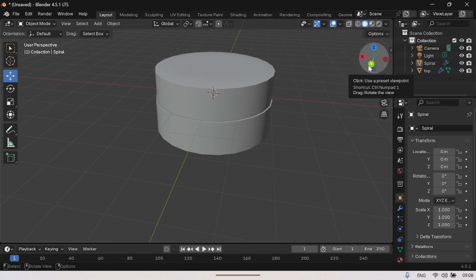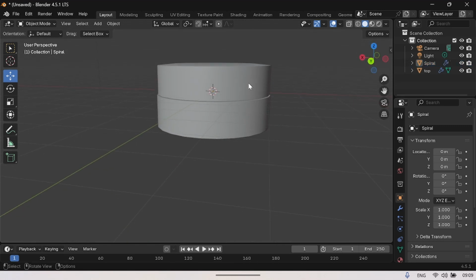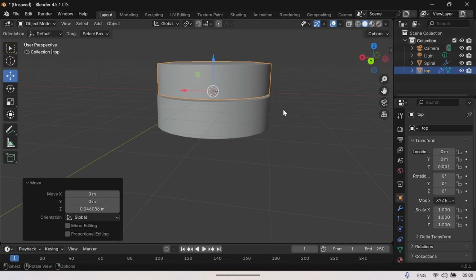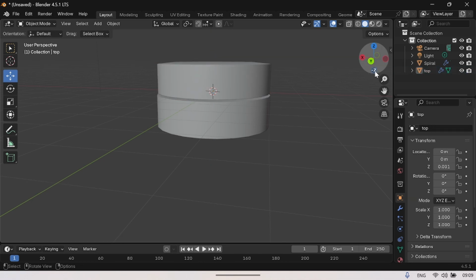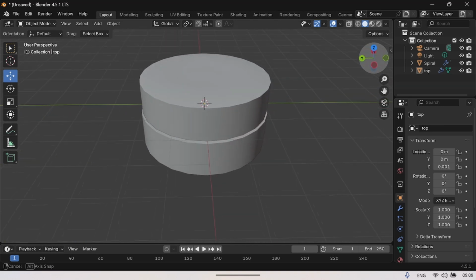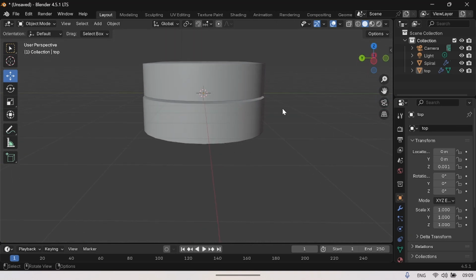As you can see, both look amazing. So yeah, that's how you create a cream package using Blender.